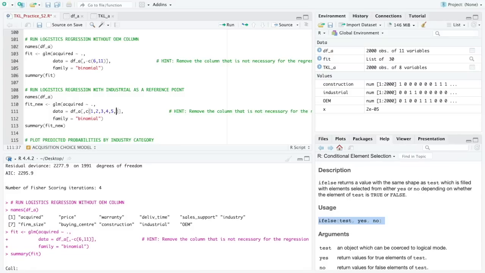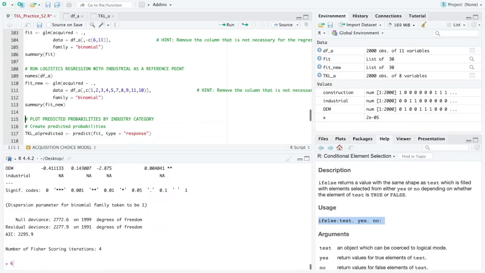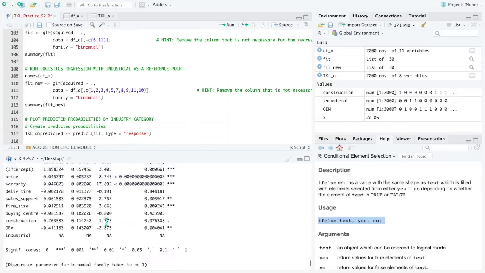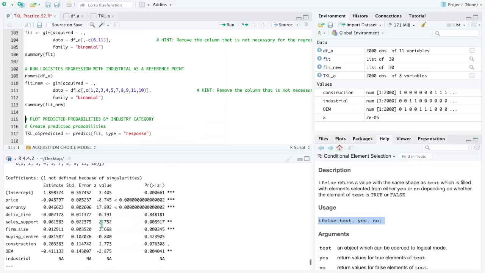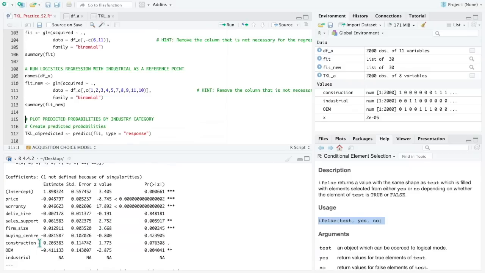We need firm size 7. We need buy center 8. We need construction 9. All right, now we need to change the position of industrial and OEM here. So we should put 11 and 10, right? And we can run. Okay, here we are. So we have a slightly different result, but let's interpret it.